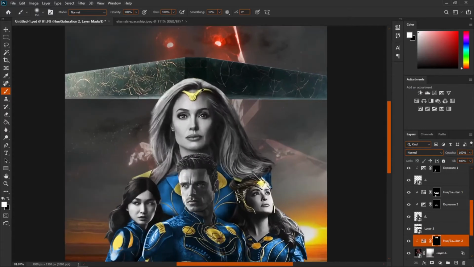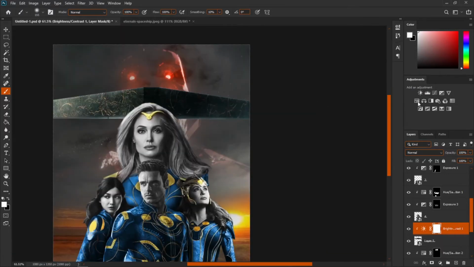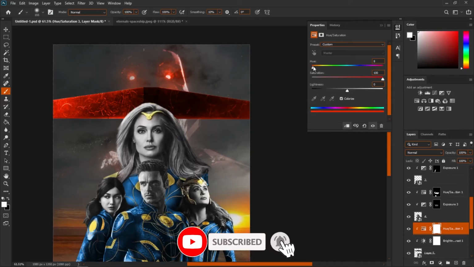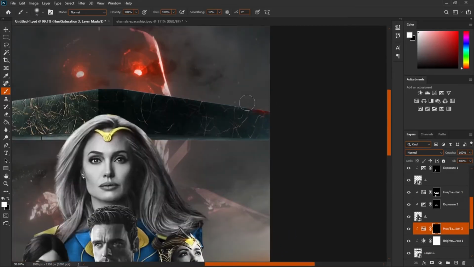Now I'm going to add this reflection to this edge. So go to hue and saturation, clip it, colorize it, and I'm going to use this color. Okay, Ctrl I to invert and start painting.